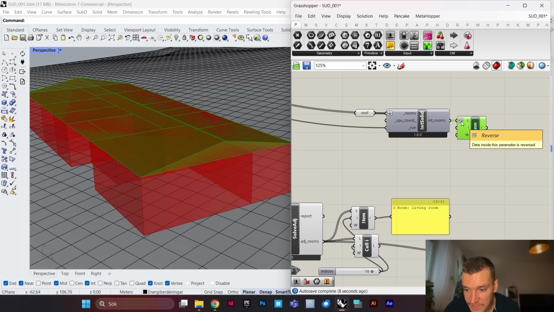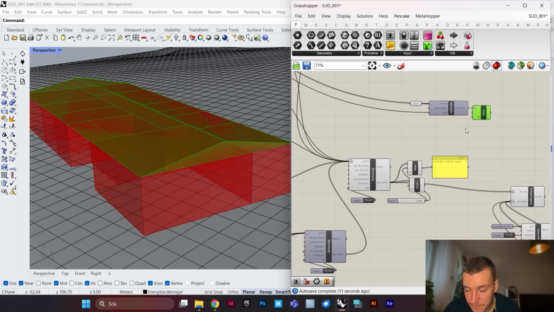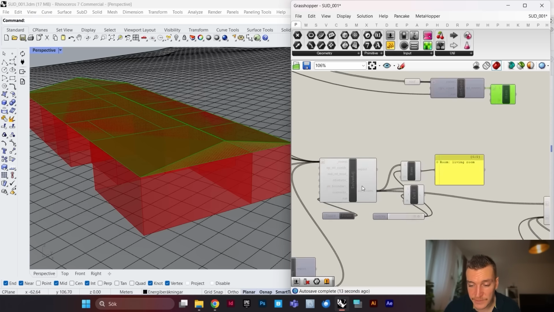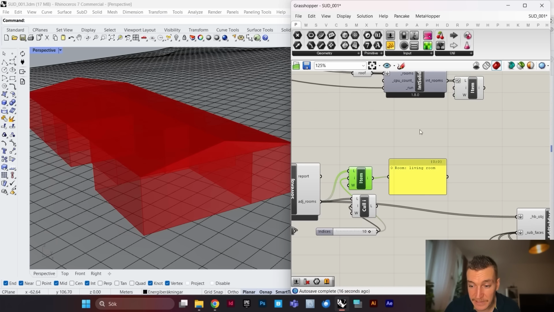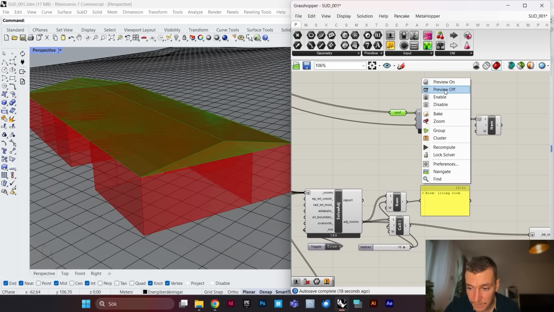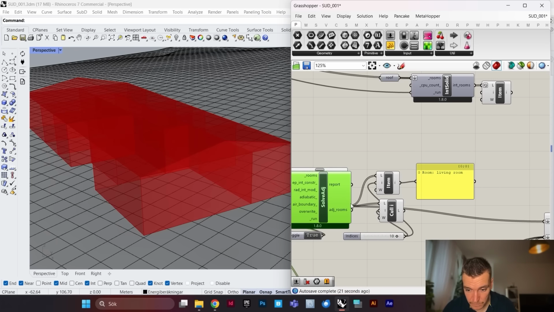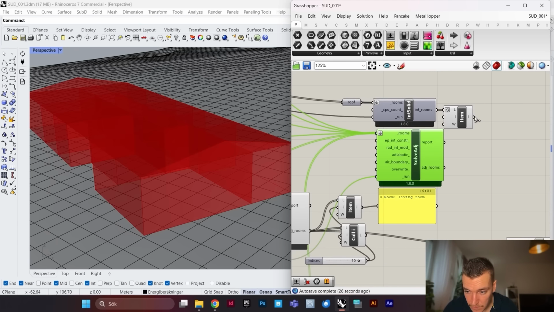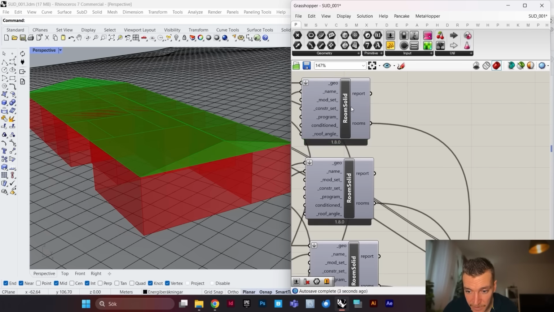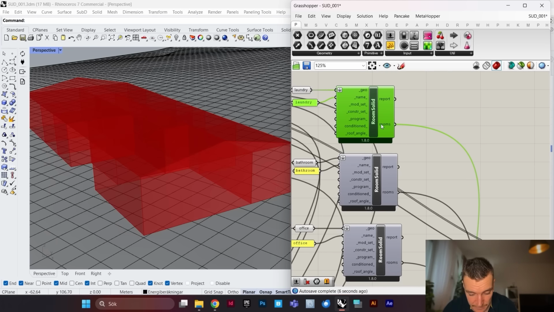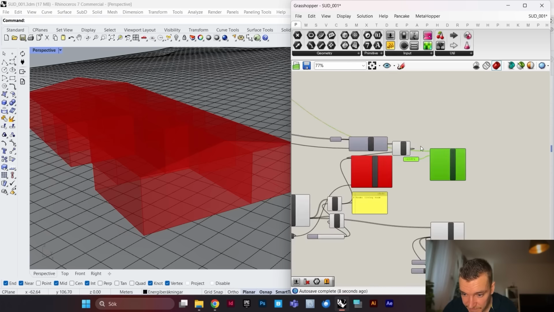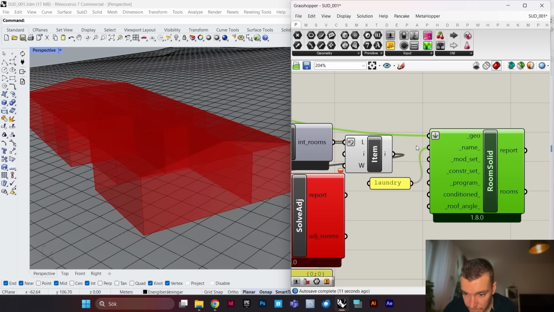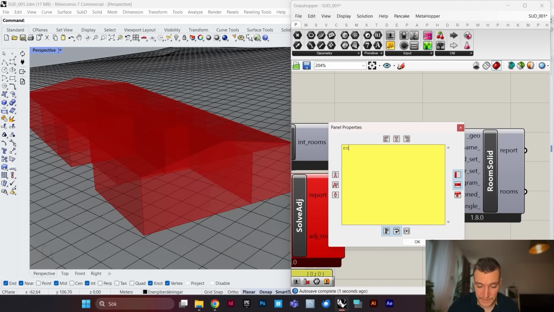I just reversed this list. And now I want to do the solve adjacency with my living room and the roof. First I need to make a room, of course, out of my roof before I connect it. And name this roof.